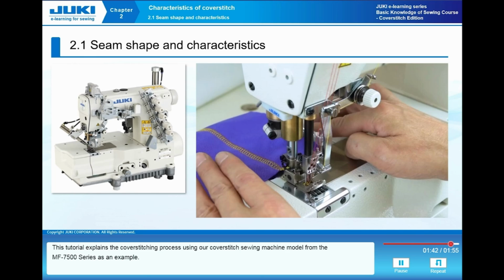This tutorial explains the cover stitching process using our cover stitch sewing machine model from the MF 7500 series as an example.